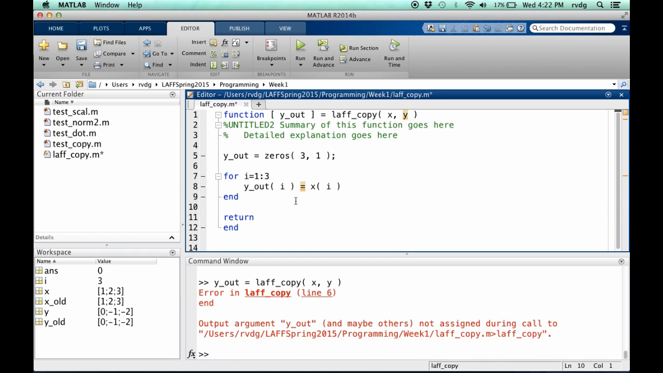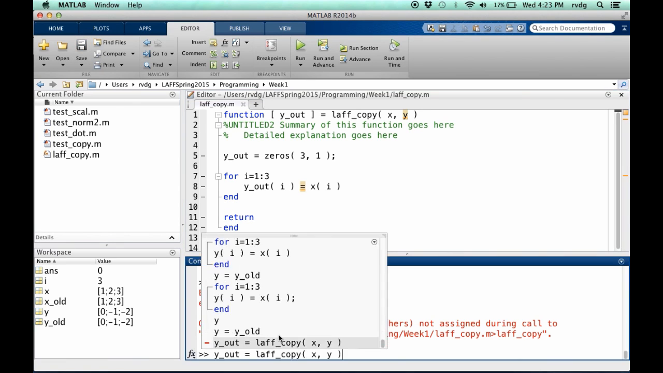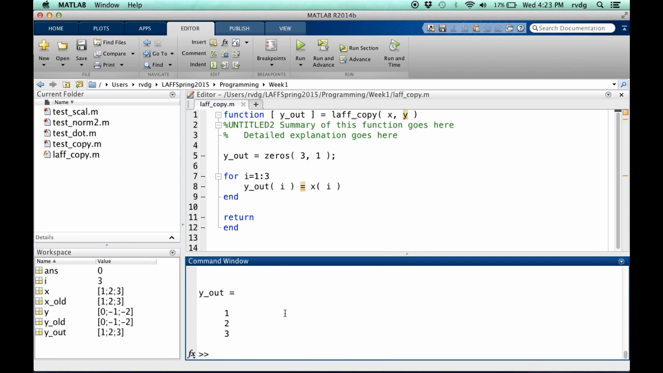If we now save this, and I'm doing that with Command S, or I can just say save. Then if I now say y out is equal to laff copy x comma y, notice that y out ends up being overwritten with the contents of x. But I could just as easily set y equal to laff copy x comma y, in which case y gets overwritten. Let's reset y to y old.